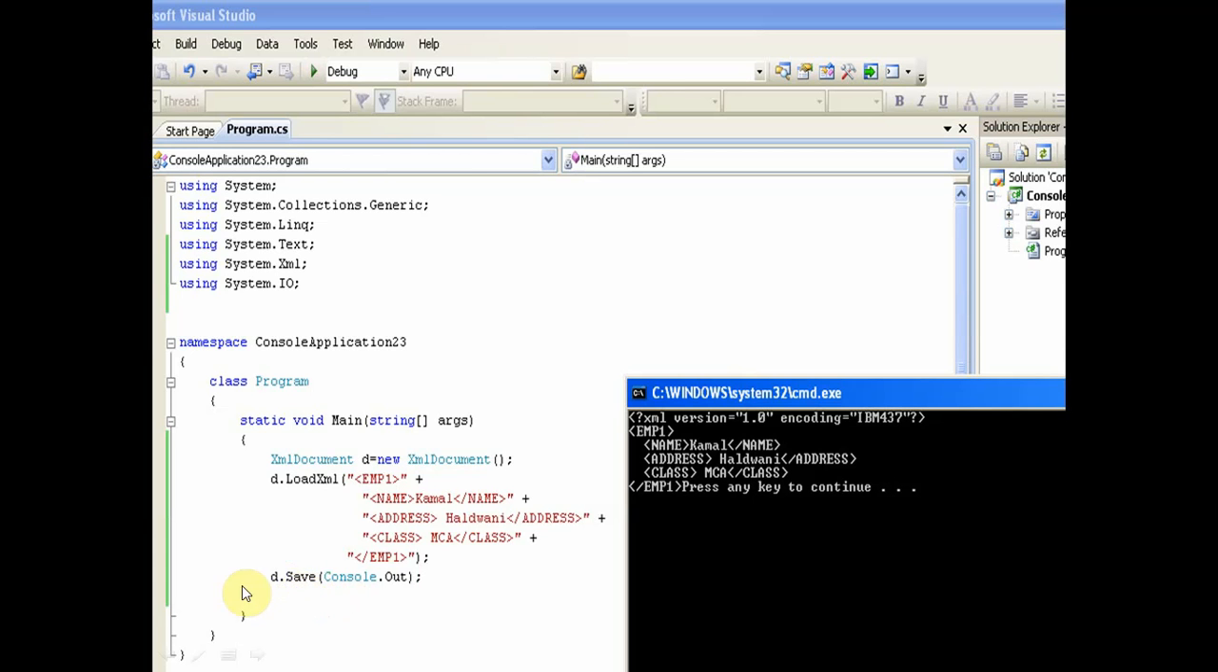Semicolon we have given here, and d.Save. We are writing d.Save, meaning Save is also a function of the XmlDocument class. That's why we are using the XmlDocument class here. So d.LoadXml, d.Save. We are saving to Console.Out. It means Console.Out is a standard output device, meaning our monitor. So it is representing the monitor, so it will save on the monitor. It means it will display this XML file on our monitor.